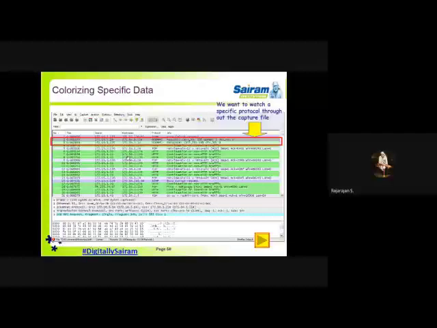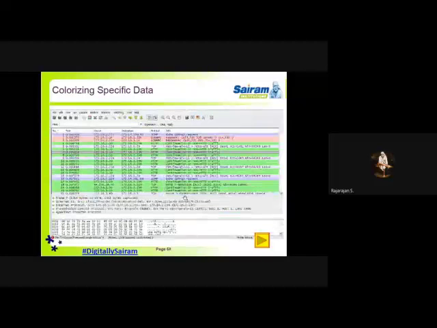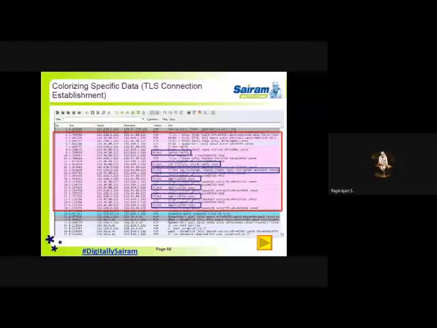Colorizing is for our purpose only. There is no meaning to the colorizing. From this, I want to show a flow graph. That's what I am now trying.